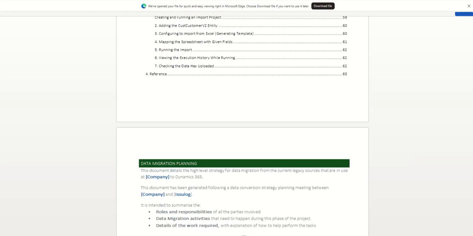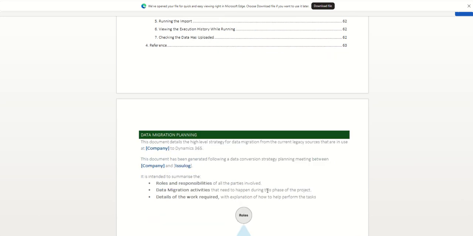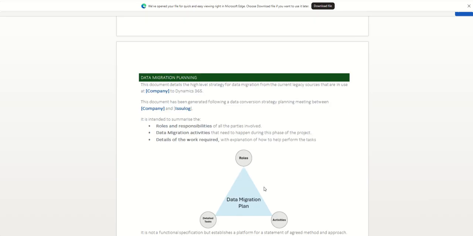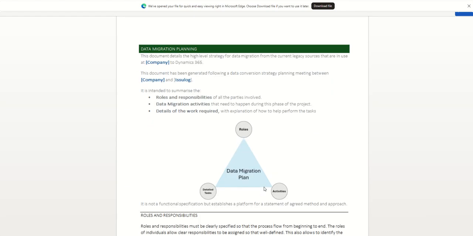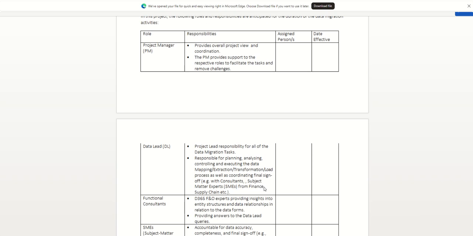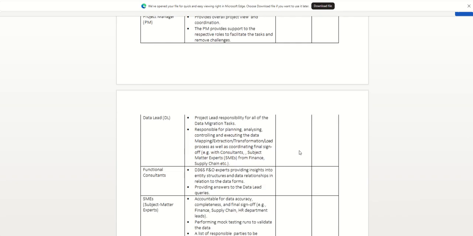It will tell you about the migration planning. As it is a template, you can download this document and use it for your own business. So it will explain the planning and what your objective should be, who will be involved, what activities are involved. You can assign people in this document, but bear in mind this is just a document. You use Issulog itself to guide you through the phase of the project.